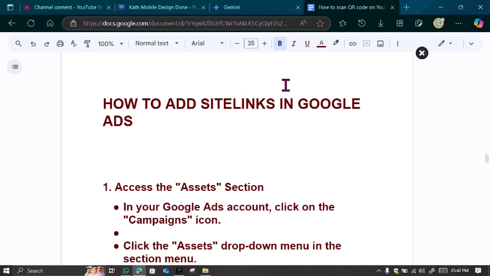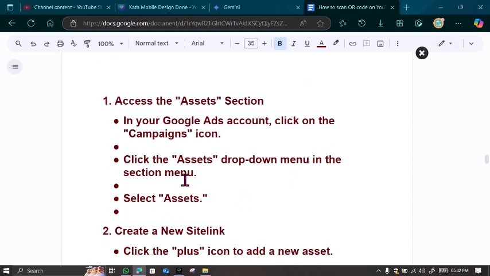In your Google Ads account, click on the campaigns icon. Then click the assets drop-down menu. Next, select assets. Now let me repeat that. First of all, go to your Google Ads account, then click on the campaigns icon. Then choose the assets drop-down menu in the section menu and then select assets.